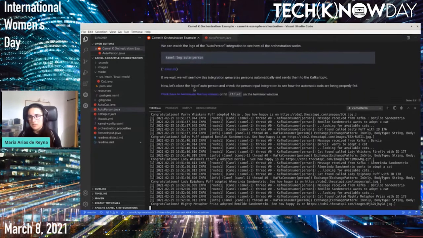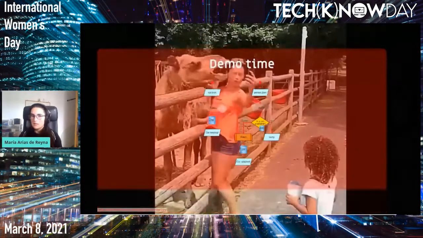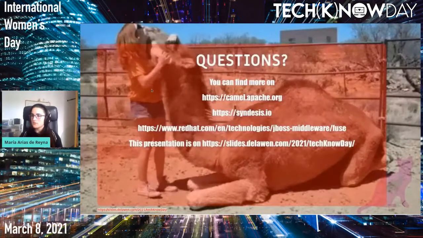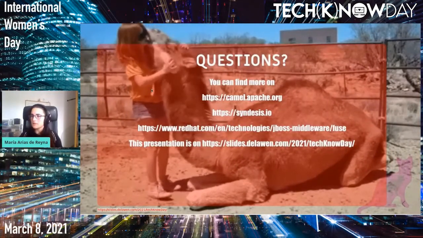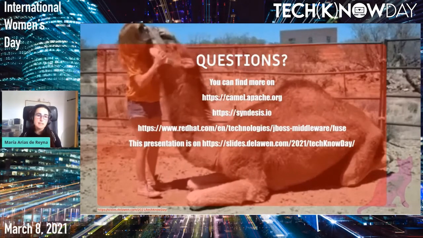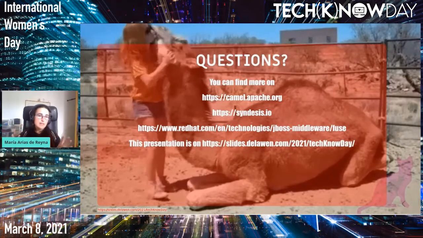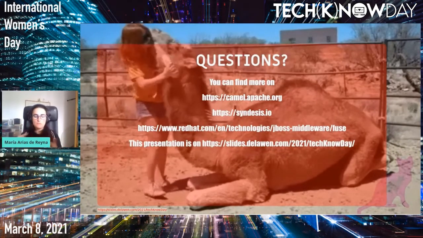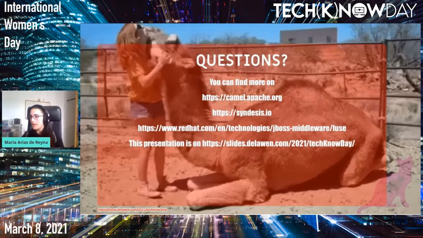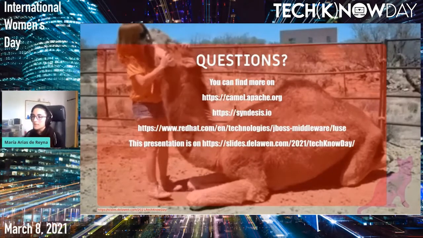So this is it. I think this was everything I wanted to show. If you have any questions, you can find more information on the Apache Camel website. Synthesis is a web interface for this. So if you are even scared of these small pieces of code, you can do the same things with drag and drop. And my presentation is going to be on this website.